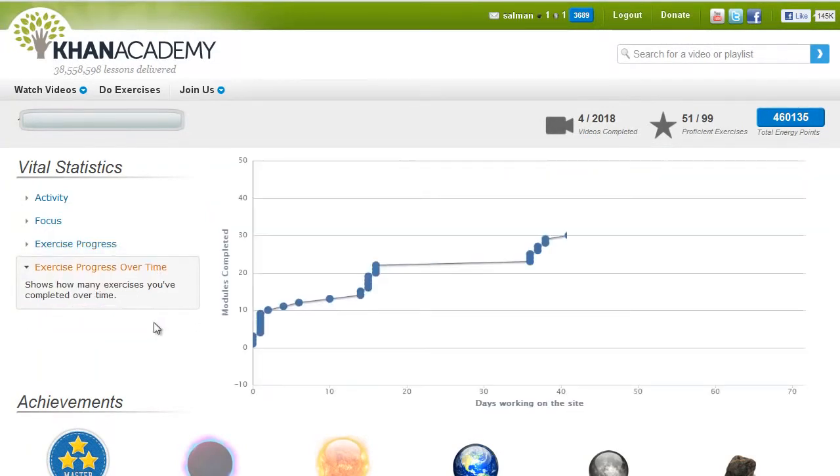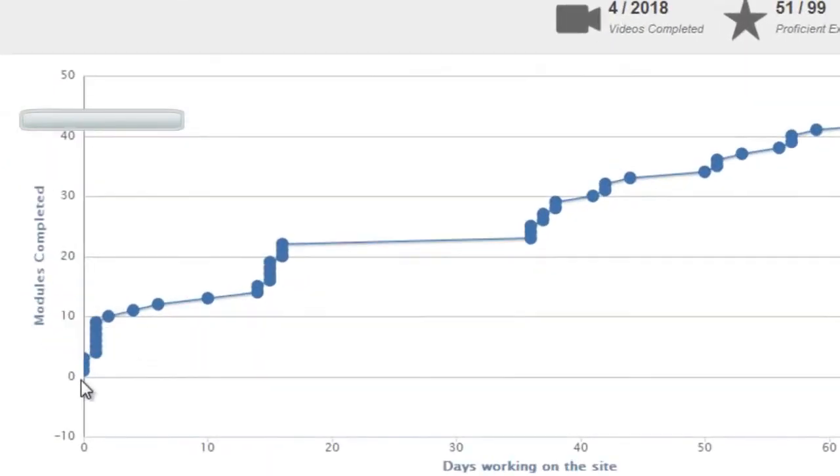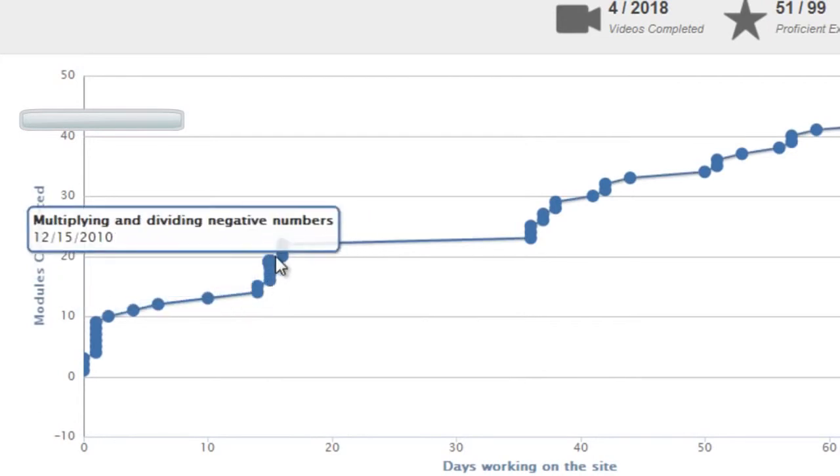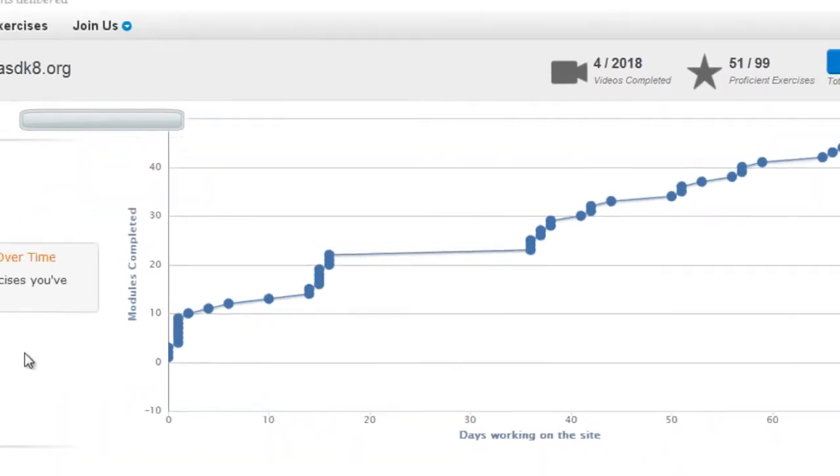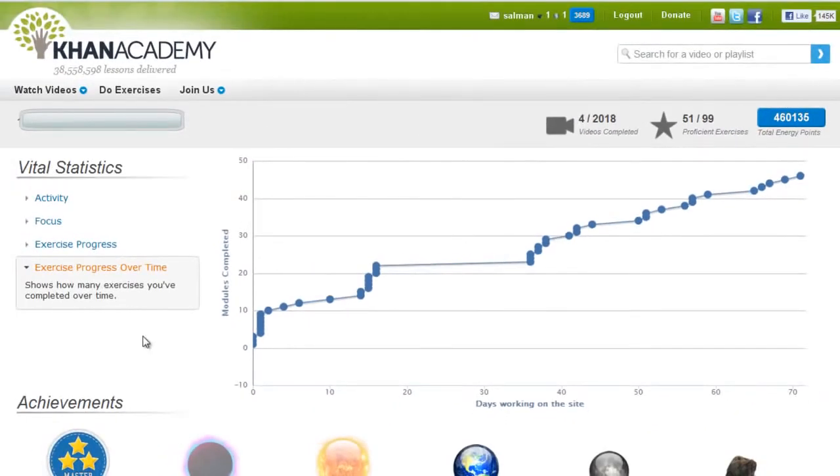You can also get their progress over time. So this is literally just a count of how many modules the student has completed over time. So this is days on the site. This is modules completed. And you can scroll over any of these dots and you can see which module was completed at which date. So that's from the student's point of view. And we're constantly adding more views on the student.